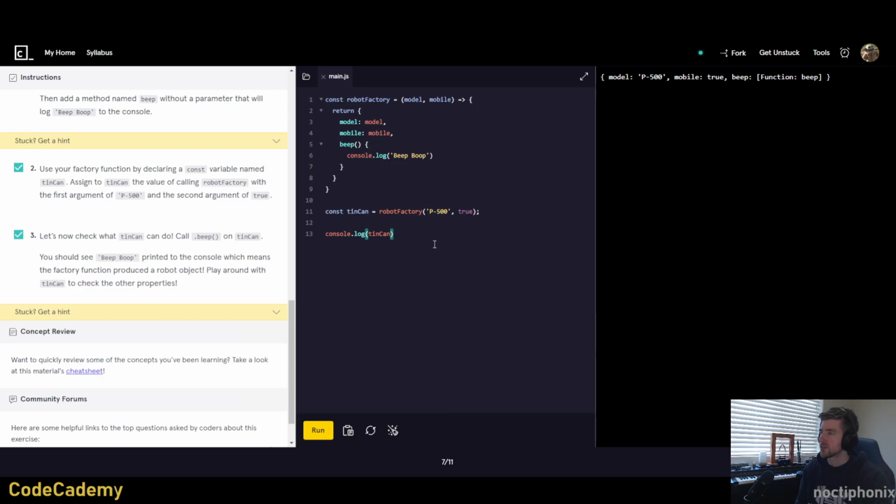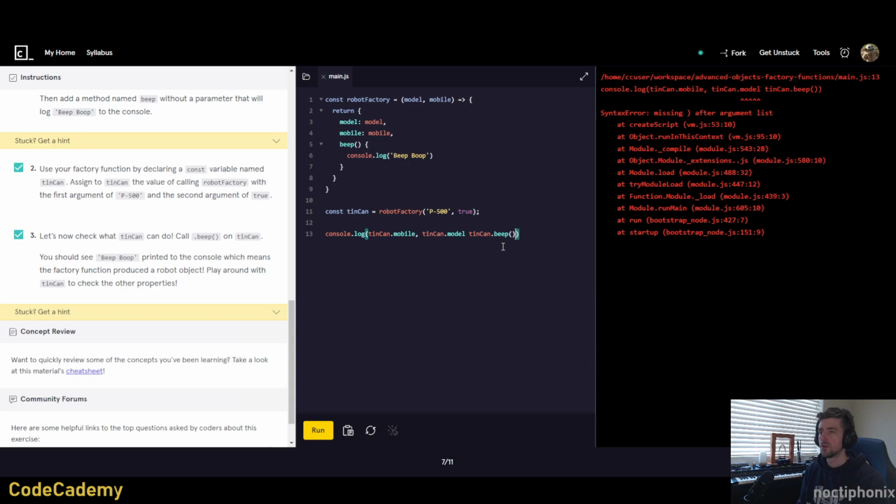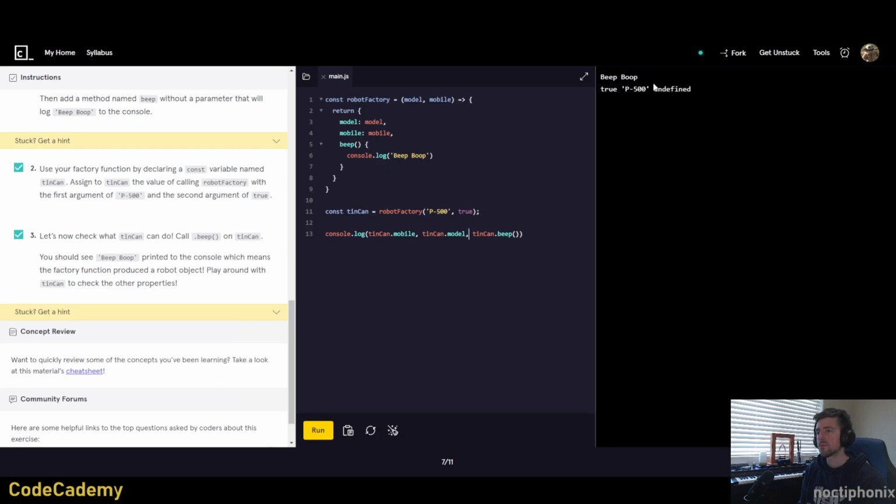What if you did tin can dot mobile and then comma and then tin can dot model? Yeah, you can do that. If you want to console log multiple properties, you can do it in one line. You just need to separate those properties by a comma. So then we have true, P500, and then we could even put our little beep boop at the end of that, tincan.beep, the beep function. But you need to add in a comma or else it will throw a reference error. Like that, beep boop, and then undefined.